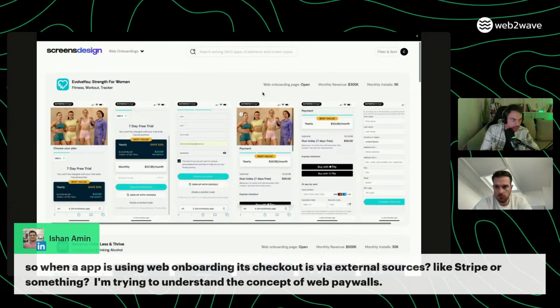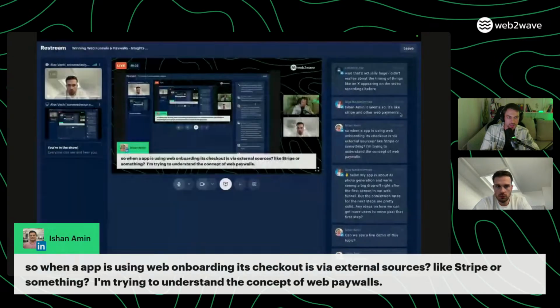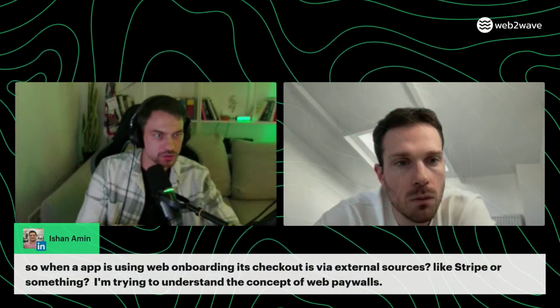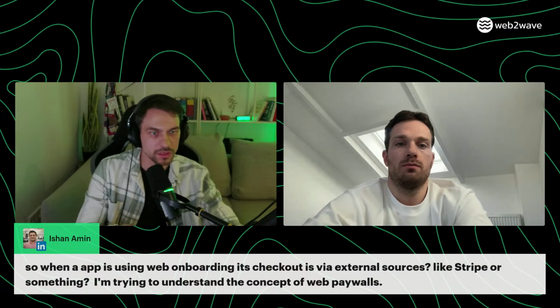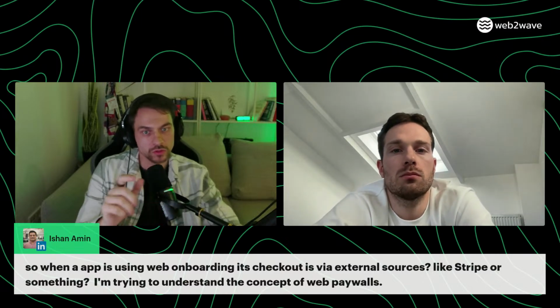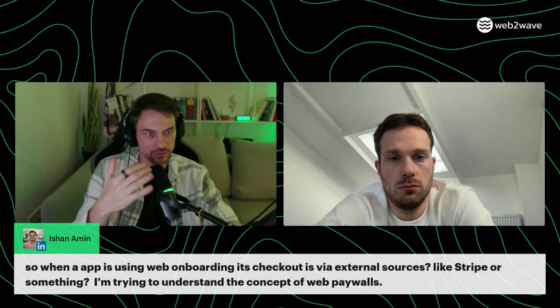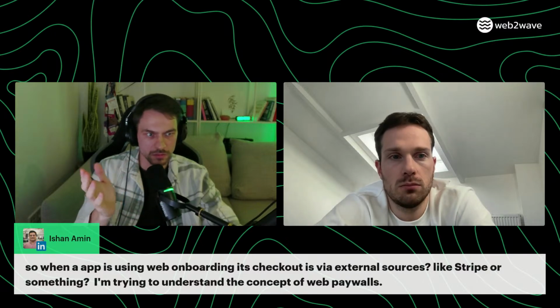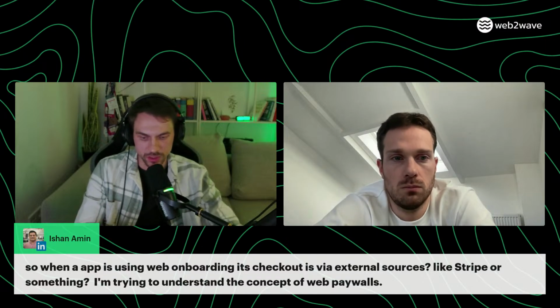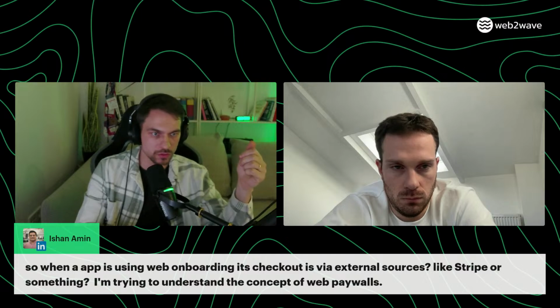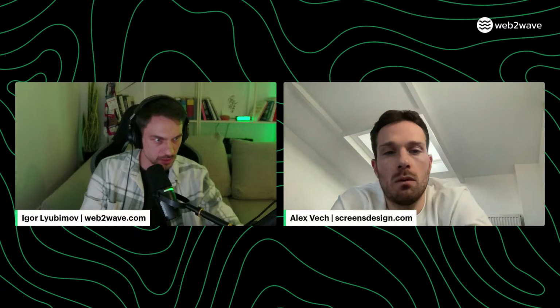So when an app is using web onboarding, its checkout is via external sources like Stripe or something. I'm trying to understand the concept. Yes, basically we transfer the onboarding of a mobile application, including the payment, to the web, and we charge the user using Stripe, Apple Pay, PayPal, or card. There are multiple options for how to collect money on the web, and only after that do we send the user to the mobile application. That's how these funnels work.